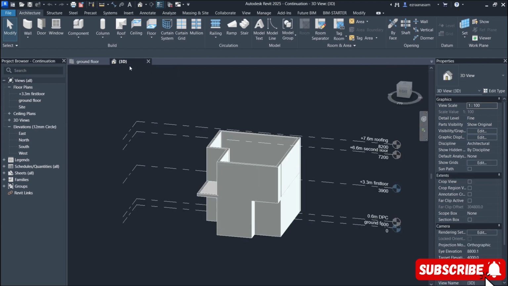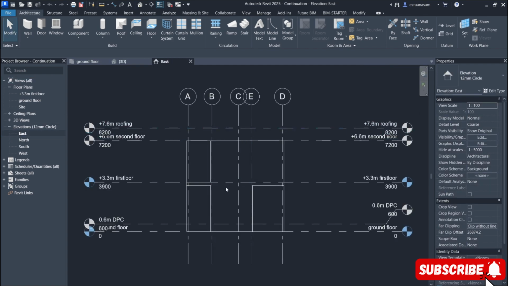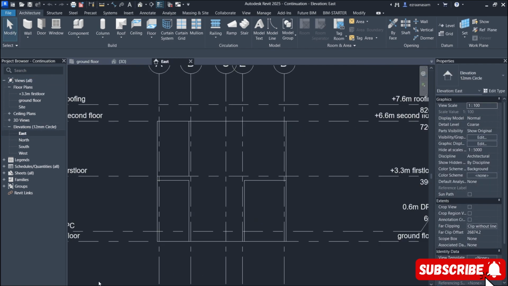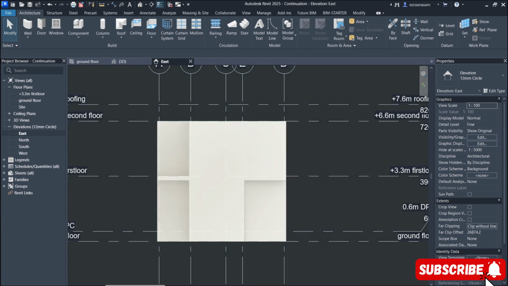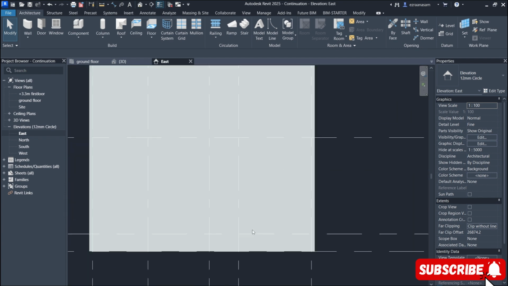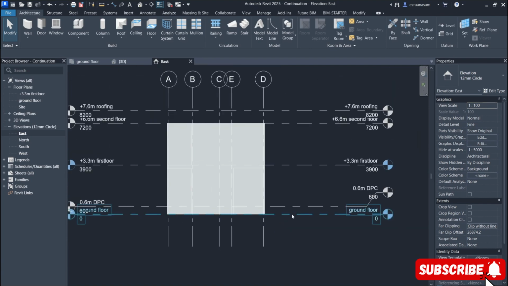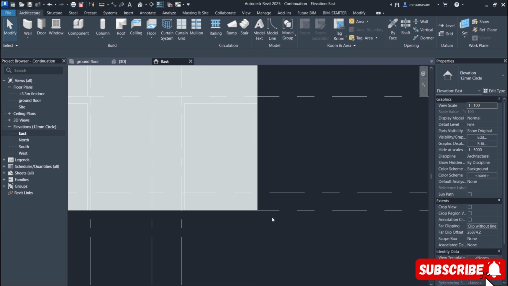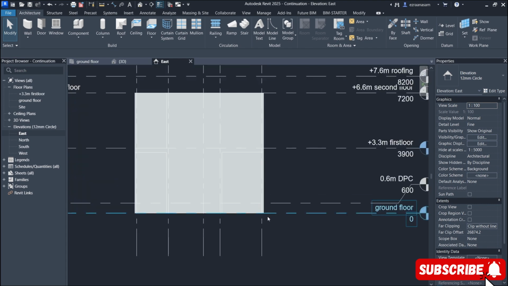So let's go back to elevations east. You can see that. Let me do this, something like this. Fine. Not realistic. Oh my God. Let's shade. Okay. So here, if you can see that from our ground level, we need to put the thickness, the depth of our foundation from our ground level.